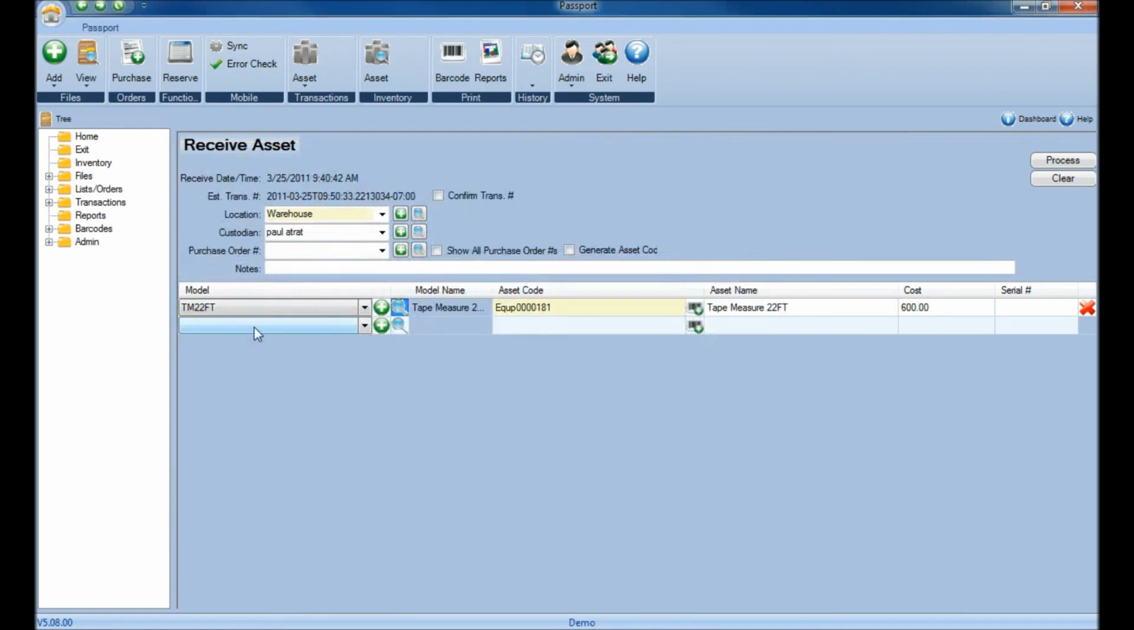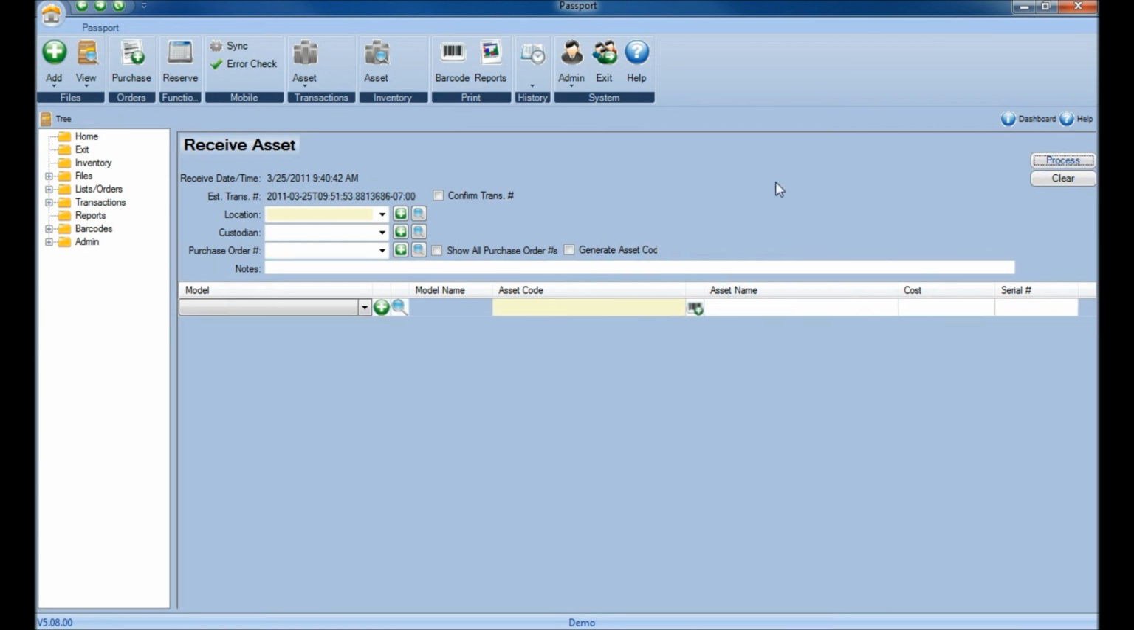To add additional items, simply repeat that process for each line item here, and again, an asset code will be automatically assigned to each new piece of equipment that comes in. Once you've completed this, again, simply click Process, and that'll complete the transaction.